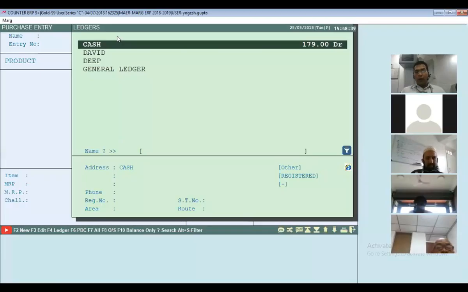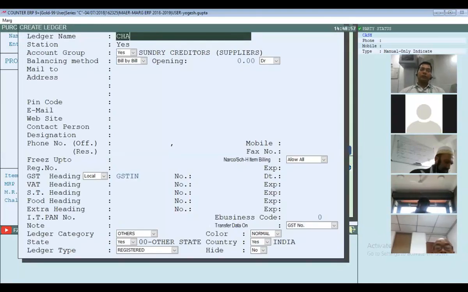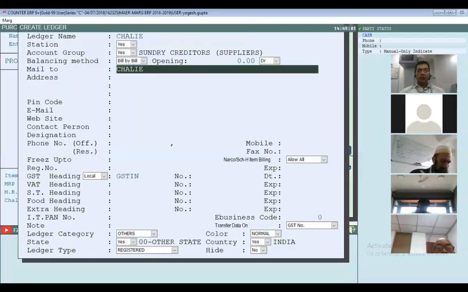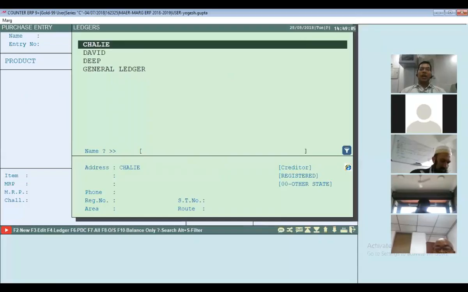Right now I don't have any ledger of a creditor. So I don't need to go again to Master, Ledger Master, etc. I just press F2 here. I'll get the option to create the supplier itself here. So I choose Sundry Creditor. I create Charlie, Control W, yes. Now I'll have Charlie.